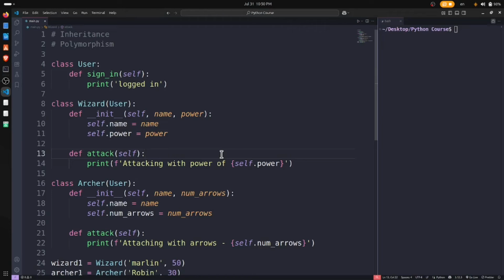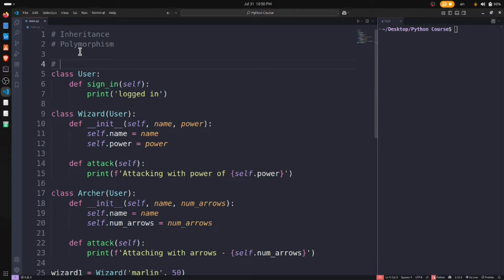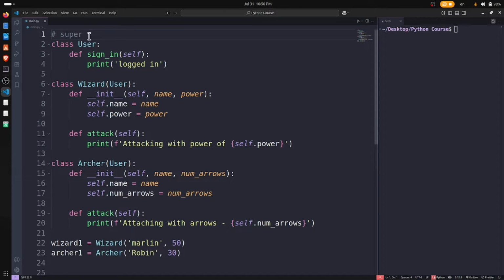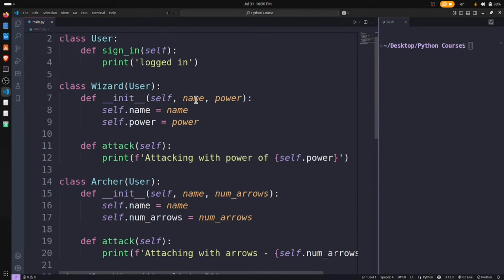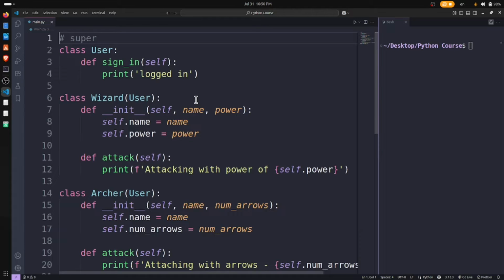Let's talk about another concept. That's the concept of super. It's also important. It's very, very important in Python OOP, or object oriented programming.